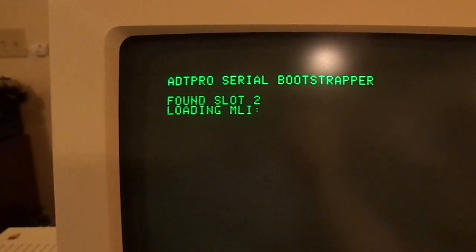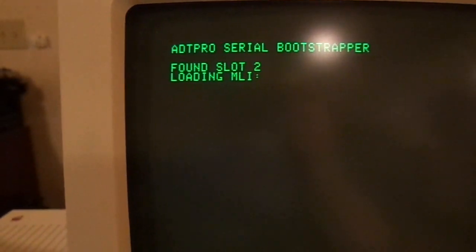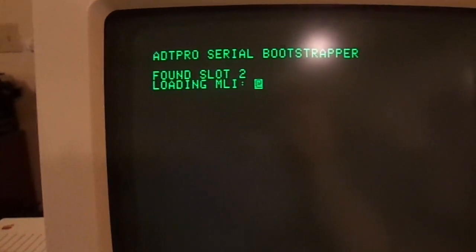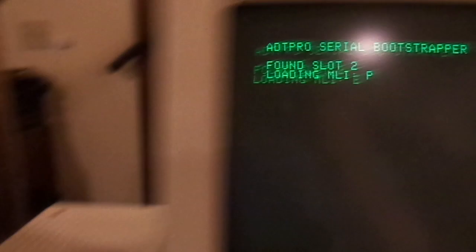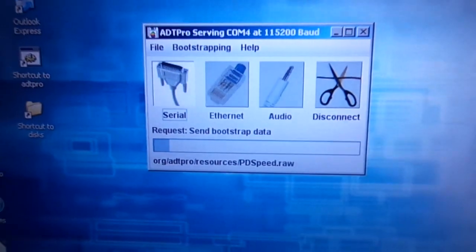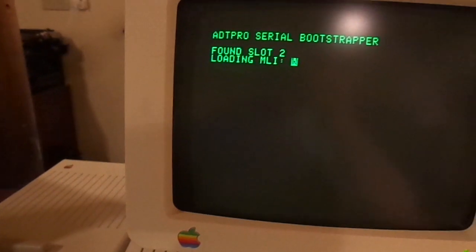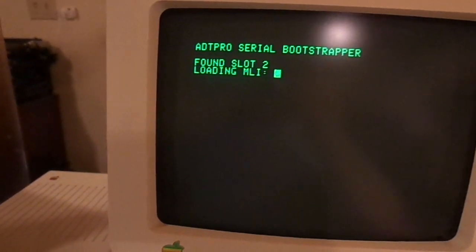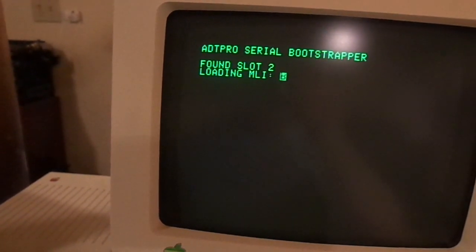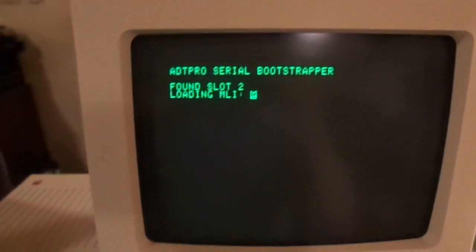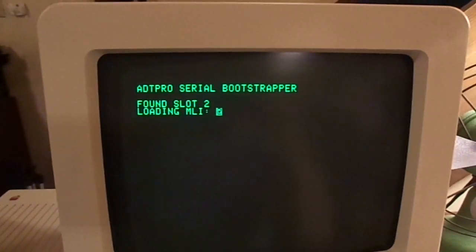And this is a good sign. Loading MLI. And then this takes approximately 1 minute or so. There it goes. We've now successfully started the boot process. Once we do that, we can control everything right from the Apple IIc.